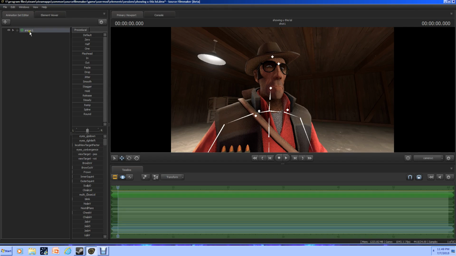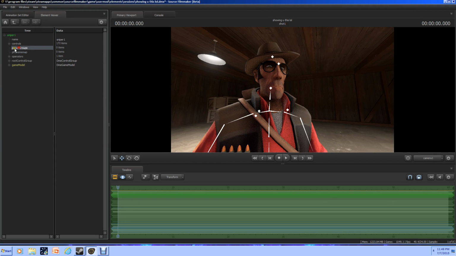In order to fix this problem, the easiest thing to do is right-click on your sniper model, go to Show in Element Viewer, and click on Animation Set. Now, you'll notice there's this little group up at the top, and it says 0 items. Normally, this should say your phonemes, your visemes, and your emotions, but it does not. So, what we have to do is right-click on that once more, and go to Import Element.